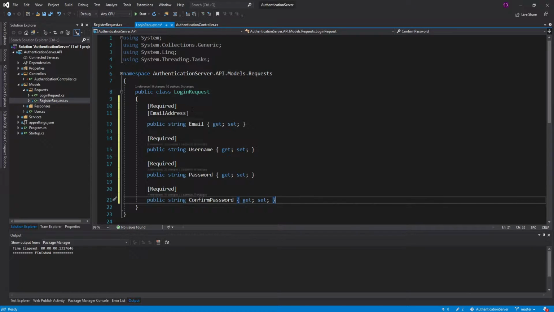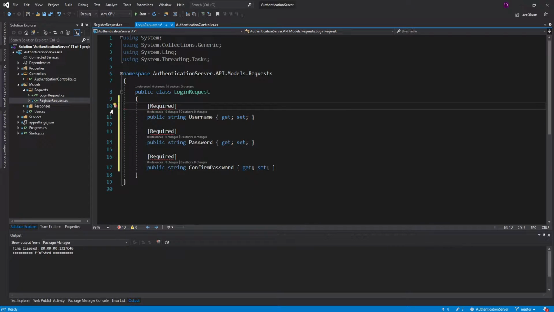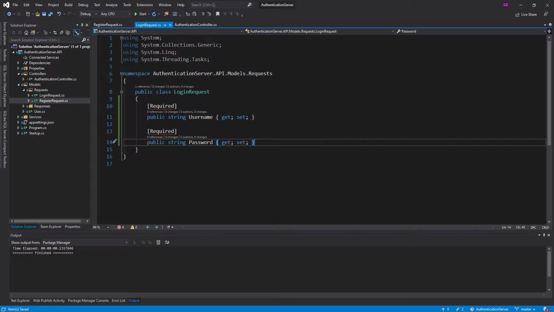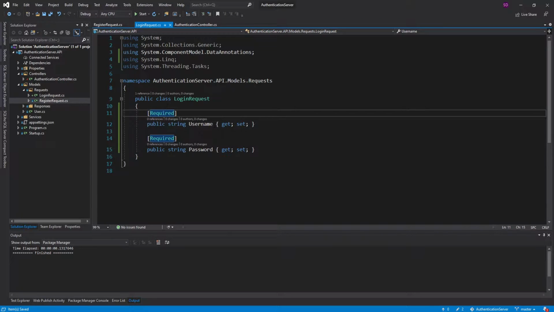Except for logging in, I'm going to have the user only provide a username, so we can get rid of email, and just the password. They don't need to confirm their password. And both of these fields are going to be required, so let's use those data annotations. So pretty straightforward, just a username and password to authenticate.